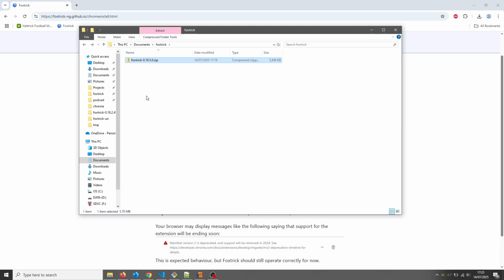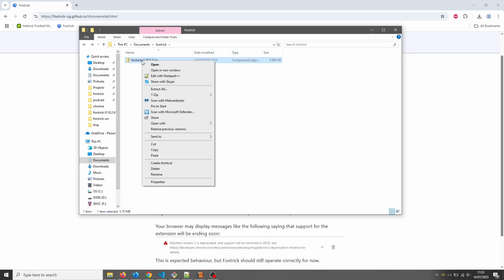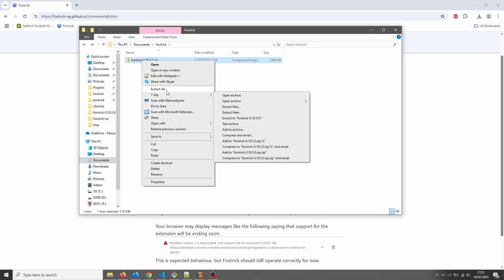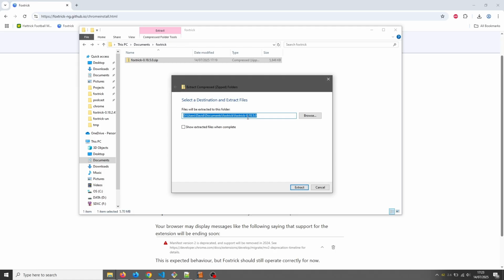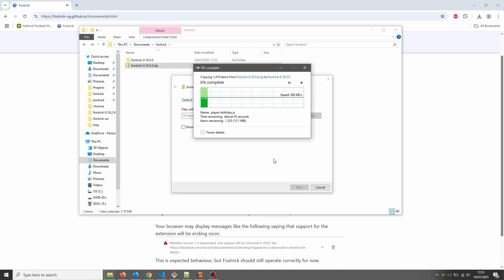The next thing we have to do is extract the contents of this zip file. So let's right click, and I'm going to do extract all. This is fine. Let's just click extract. This takes a little while on my computer. By the way, if you use the 7-zip program to extract your zip files, it's a lot quicker.